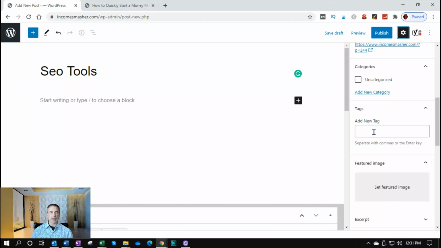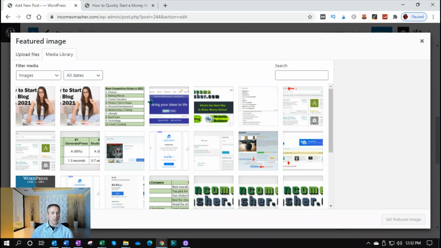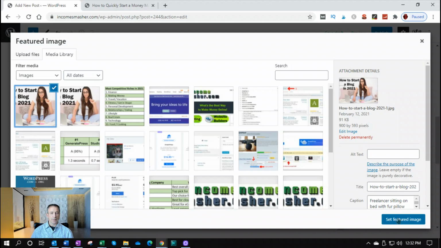Then you've got categories if you want to start adding categories. Then tags, like I would put SEO tools here, SEO, keyword finder for SEO, different things like that for my tags. I'd only put like 3 or 4. You don't really need to add like 20 or anything. You can put your featured image. All you have to do is click it, and then you can just add an image. Like I used this one as my featured image for the last one. You click it, then you hit set featured image, and it just gets installed.